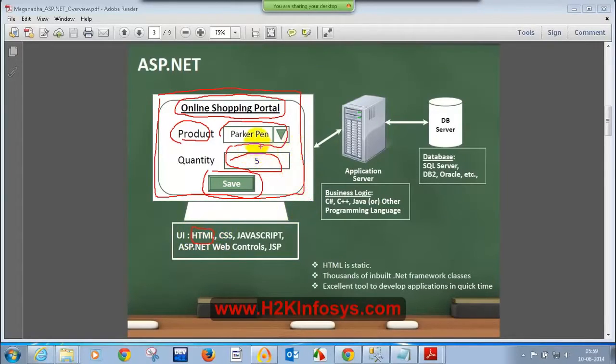I already told you, assume that the price of each Parker pen is $50. The moment you select 5 Parker pens and click on save, your shopping cart will show $250. So here some calculations are happening, and calculations normally happen using a programming language. We already learned 90% of the programming language C#. This is called business logic. For any business logic, we need to learn a programming language. For the user interface, we need to learn HTML. And to save the data in the database, we need to learn SQL Server programming. So today we are going to discuss HTML, how to design these controls. Okay, with this, let's get started with HTML.